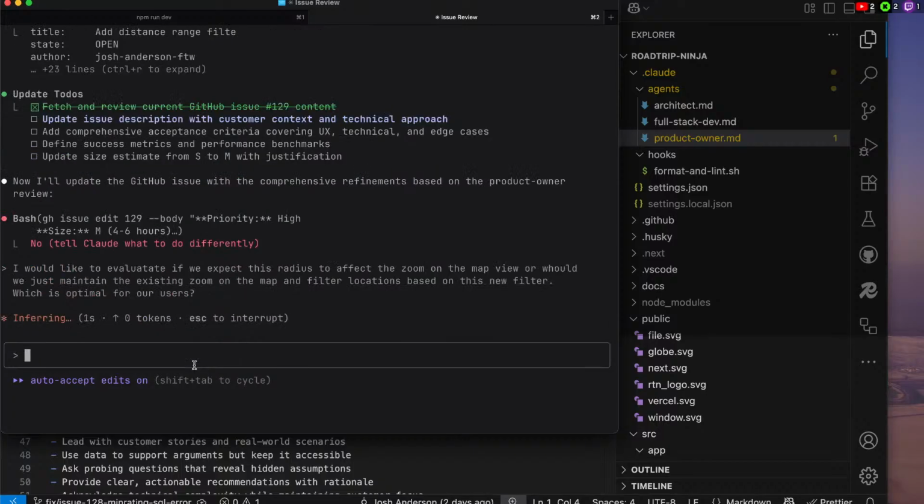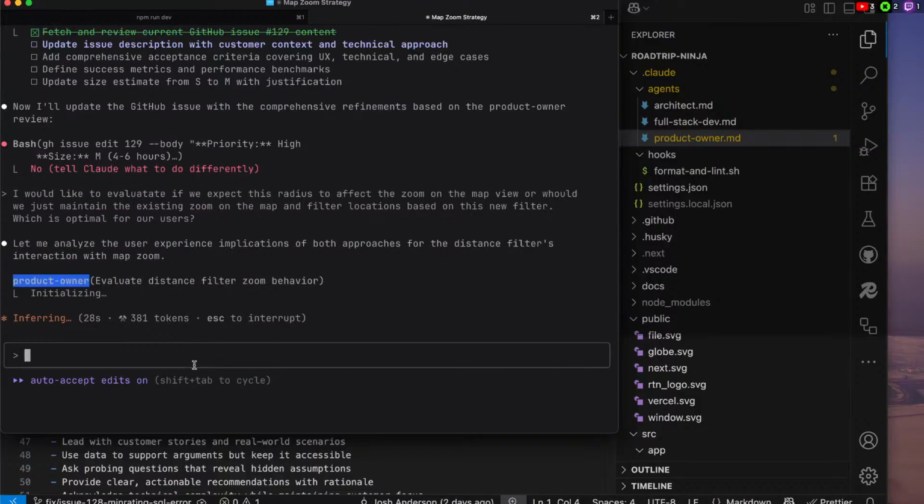I have an idea of how I think I want it to work. So my mental image is that when you open the filter and you change the radius, we should also adjust the zoom on that map. So I think that's the right answer, but I want to ask it and see what it thinks. And if it comes back with something that I haven't thought of, okay, cool. Then we'll take advantage of that. But I have a feeling it's going to come back and say, hey, we should adjust the zoom as well. So we'll see what happens here.